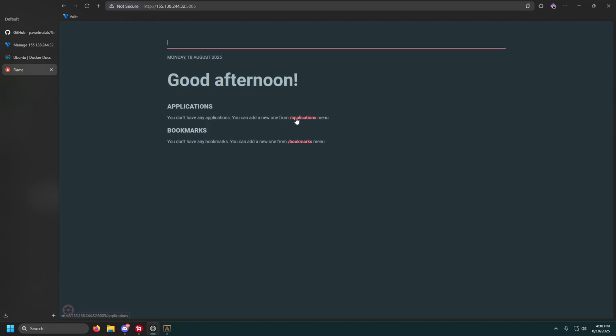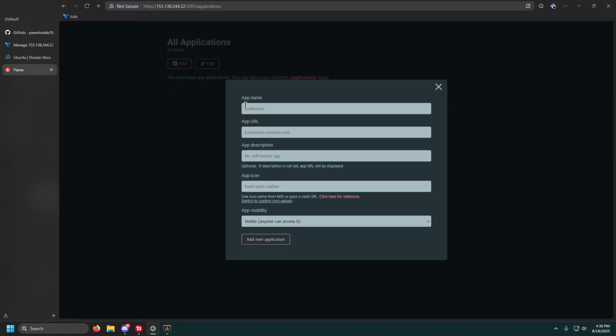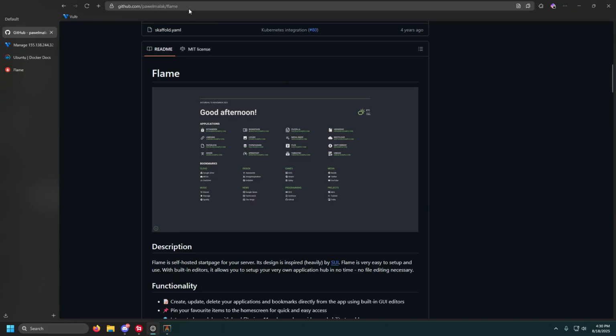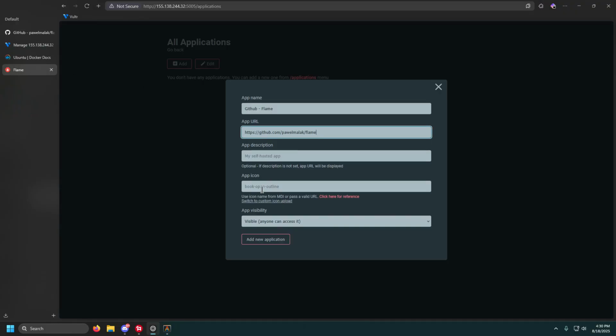So first things first, let's add an application just to show you guys how quick and easy this is. Go ahead and click add. For the app name, we're actually going to put GitHub. Actually, we'll put GitHub-Flame. This is just going to go straight to the creator's GitHub for Flame, just as an example. It does require an app icon, but he provides this click here for reference.